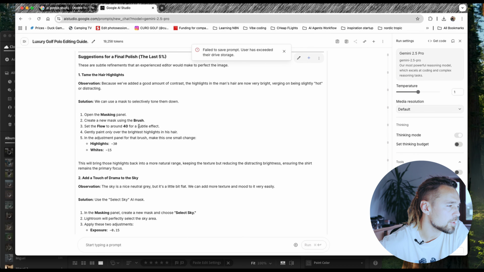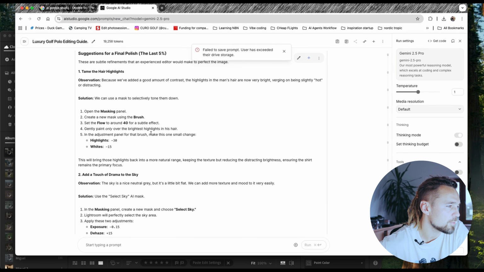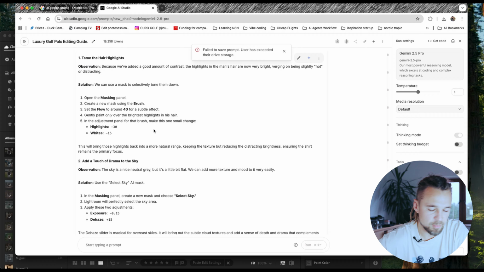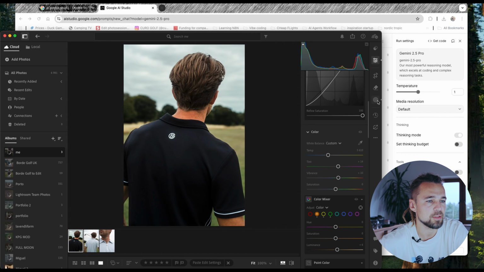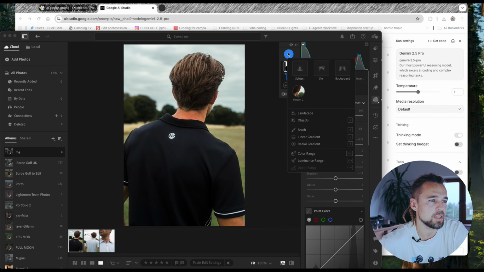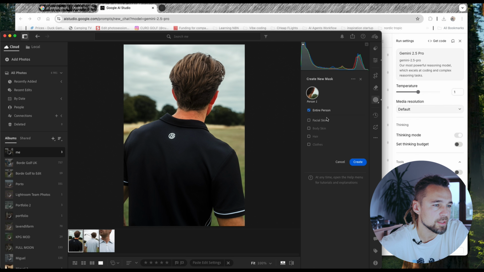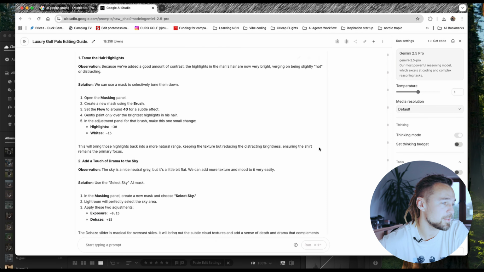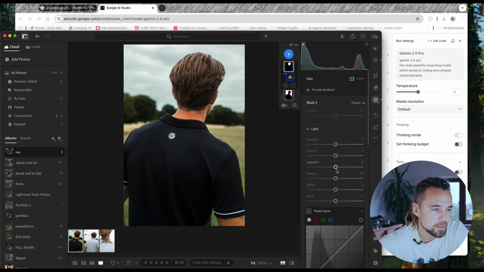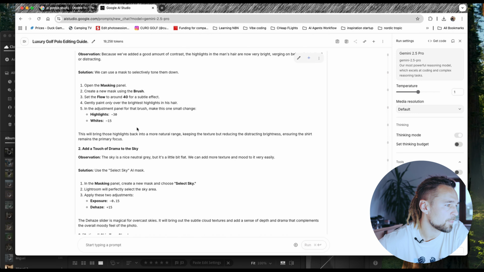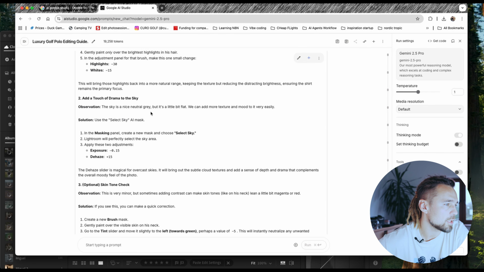Solution. Masking panel. Create a new mask using the brush. Set flow. Highlights, whites. Now we can do it here. There is actually a person option, and we can choose hair. He doesn't know. Highlights, whites, highlights. Oh, good.